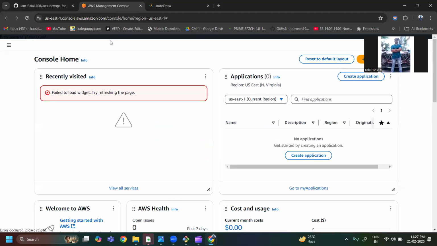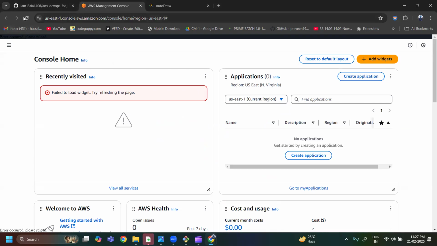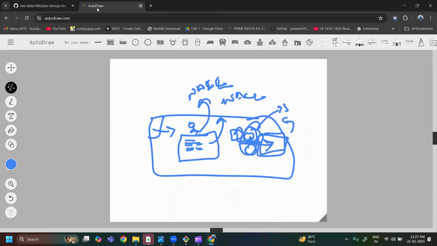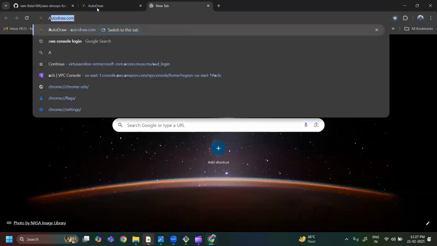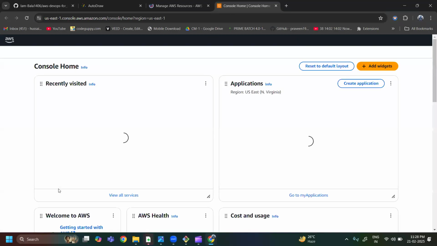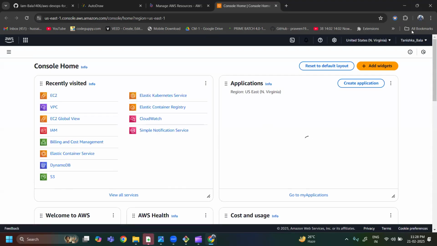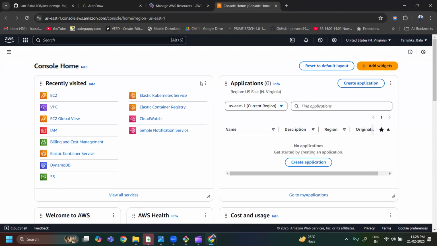So today I will create... one second, let me go back here. Not this one. I need to log in to the AWS console here. I'm logging in to my AWS console, signing in here. Yes. So I logged into my AWS console.